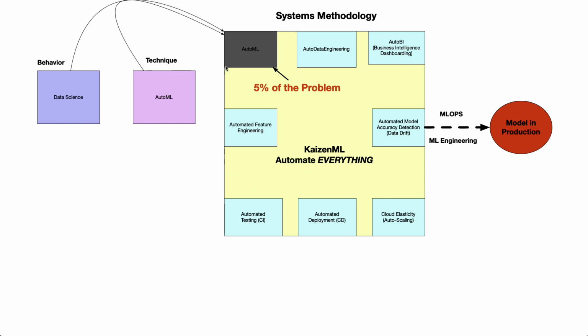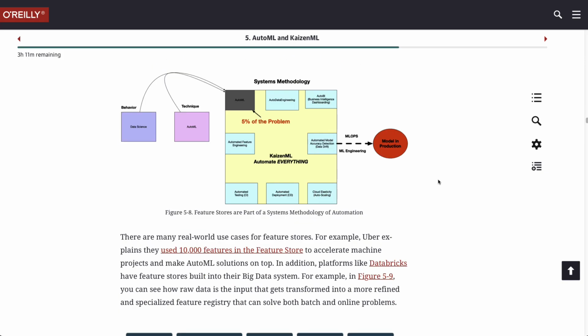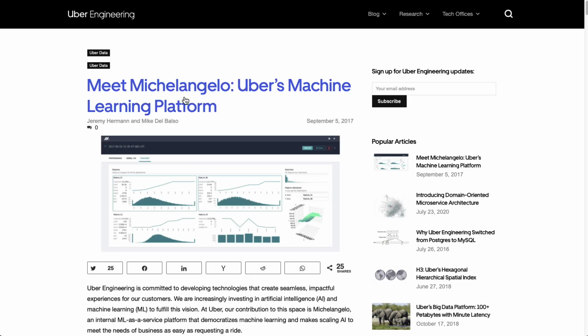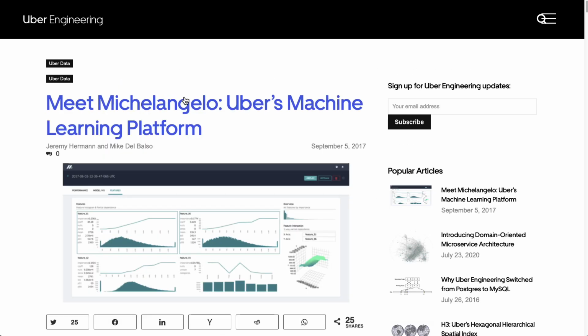So really the whole thing is what gets the model into production. And AutoML is just one component of what's happening. Let's take a look at also this feature store, which I think is a very important one to be aware of. Uber has a good example of this feature store technology.